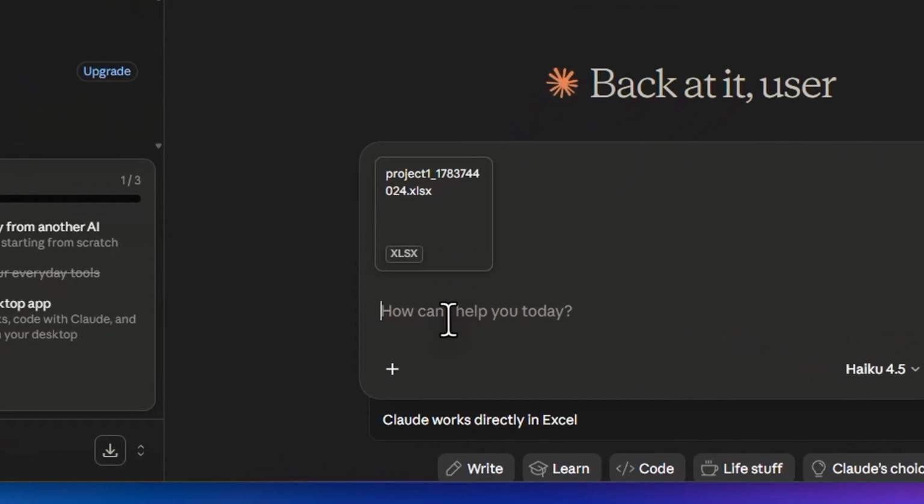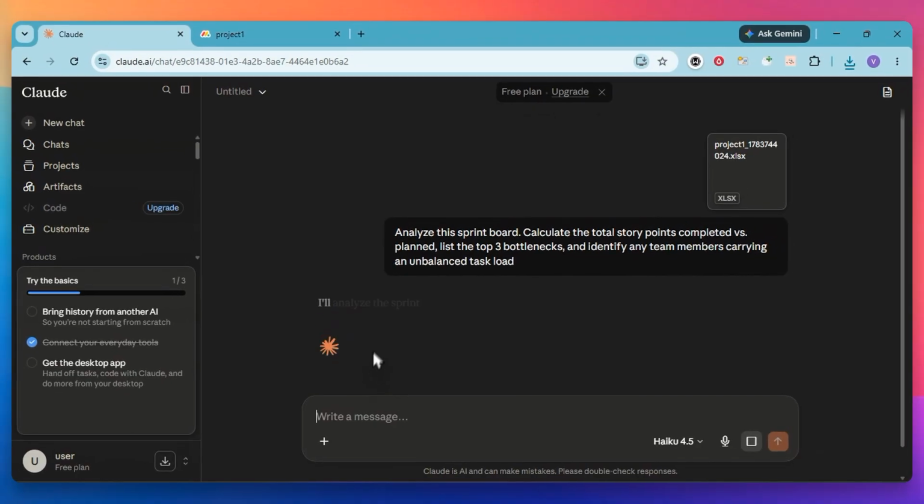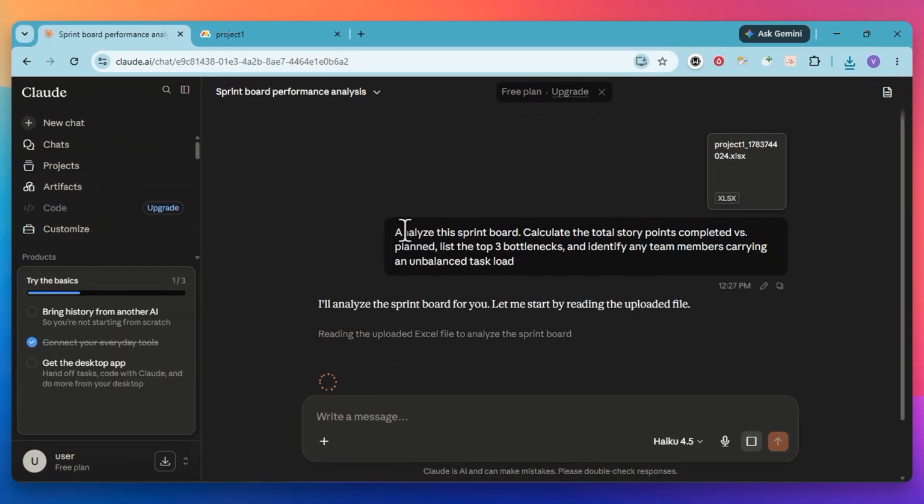Now that the data is uploaded, you need to provide a specific prompt to get the best insights. Instead of just asking for a summary, you should instruct Claude to analyze the sprint board with precision. You can ask it to calculate the total story points completed versus what was originally planned to see if your team is hitting its targets.